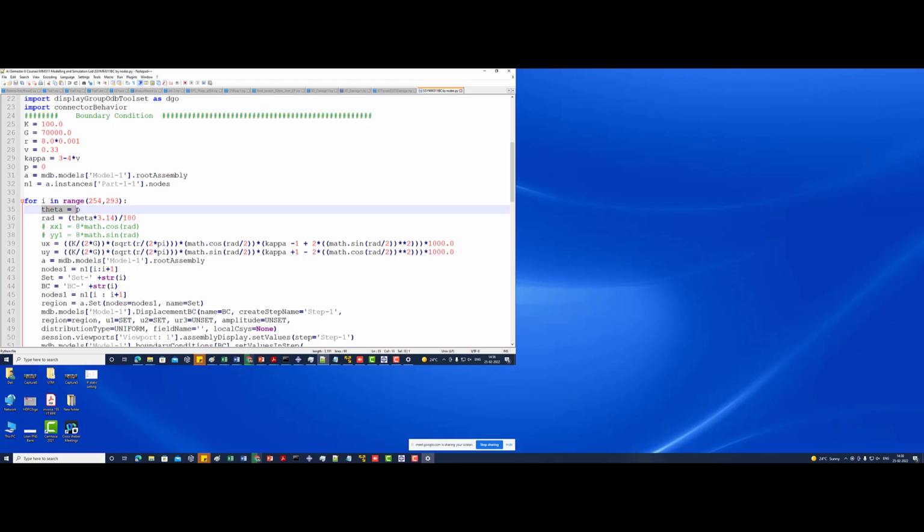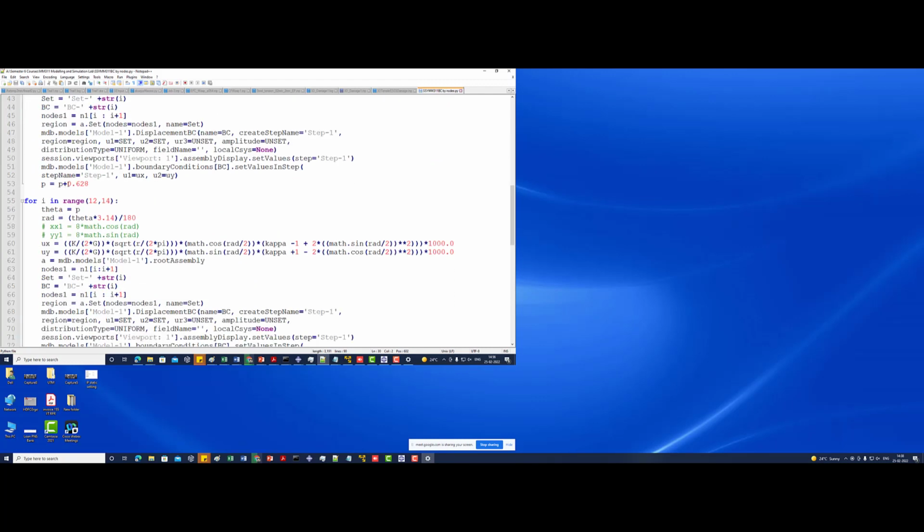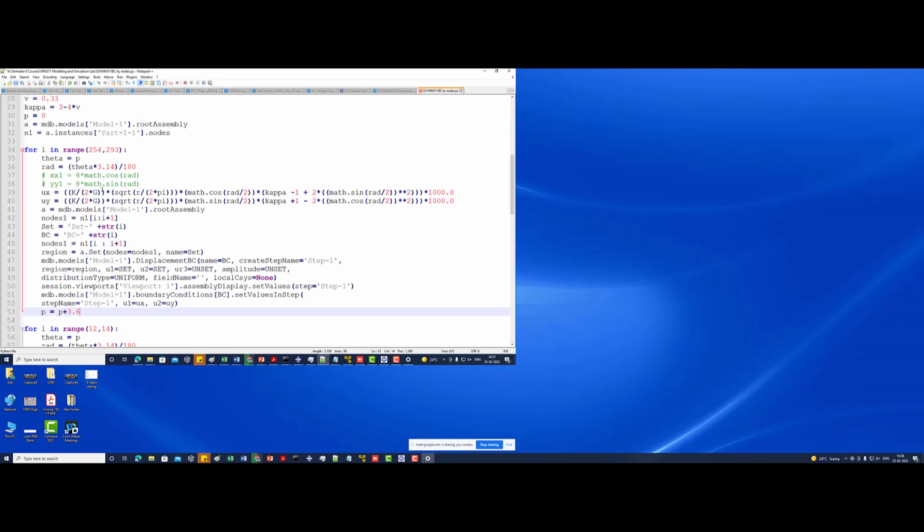Let us say the value of theta in our case was 3.6 degrees, right? So P starts from 0, and at the end it gets updated by the angle by which you have divided the outer circle, which was in our case 3.6. So it will get updated by 3.6, and the angle in radian will be calculated using this formula. Then instead of calculating x and y, you can simply write u1 and u2, or ux or uy, using the formula which we have just done in our Excel sheet.